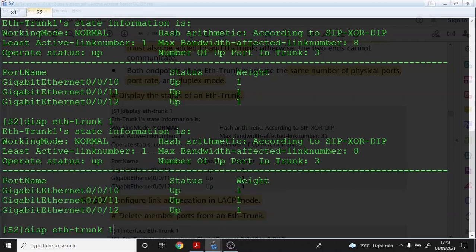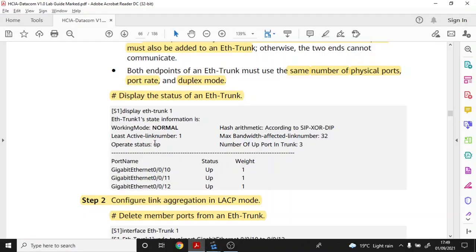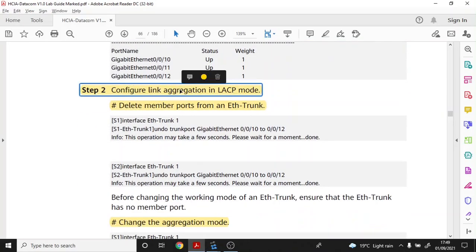Okay, so let's move on. Yeah, I think that is okay. Let's move forward now to step number 2. So we want to change the mode.